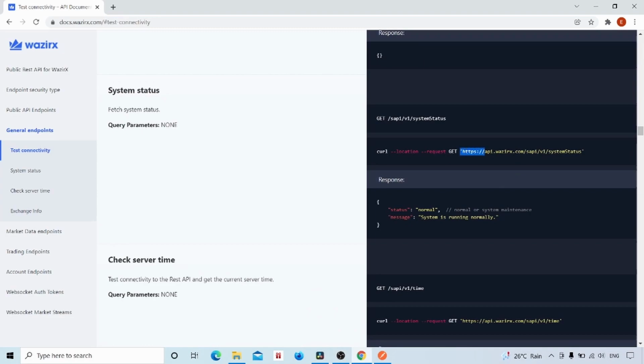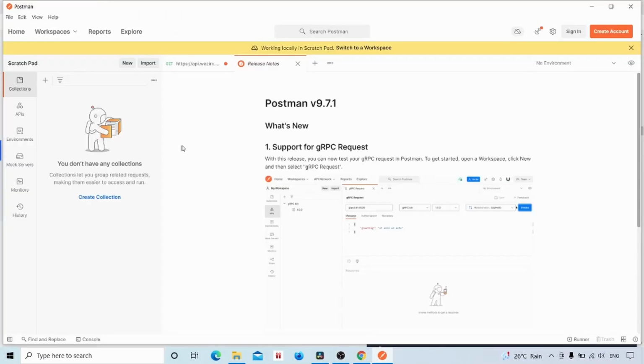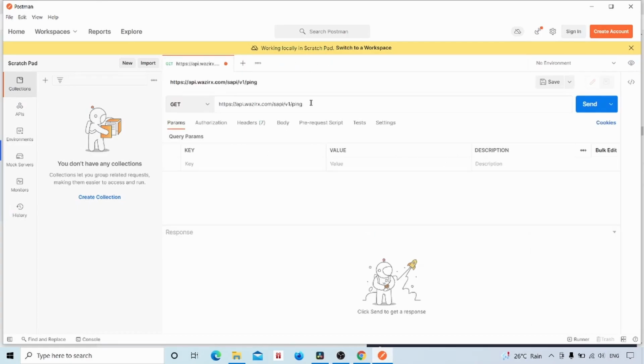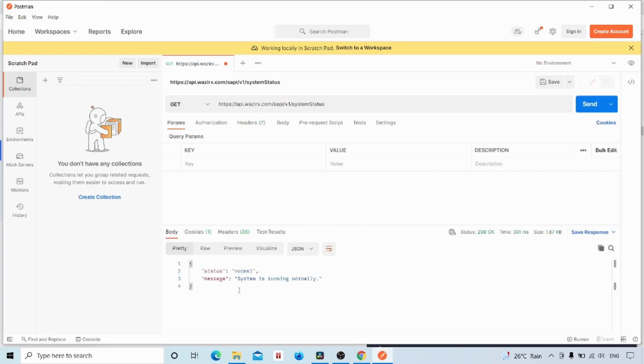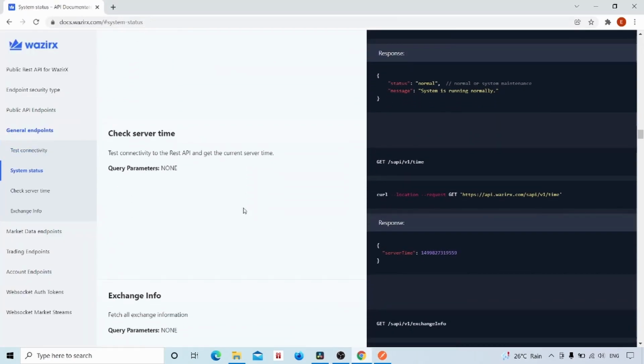We have a system status endpoint here. We'll copy this and test it in Postman. The reply is like this: status is normal, system is running normally. We'll have a look at that endpoint in Postman. We will get the status of the server, whether it is running, whether it is okay to make requests and trade like that.